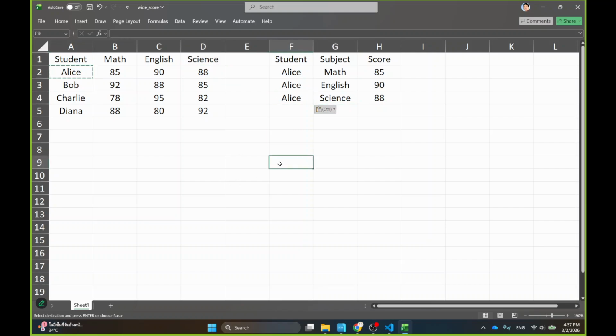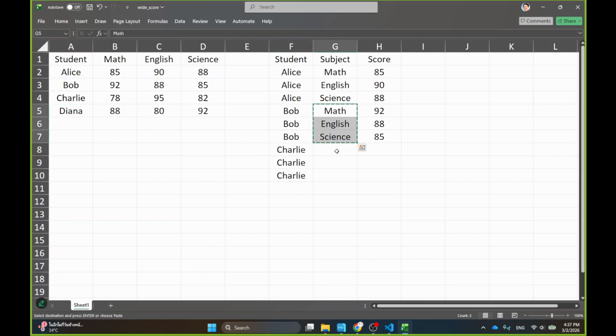So as you can see, this is the long format, okay? It's long, and you can see that it's going to be long because if I do Bob, you can see that I can do 3 Bobs, right? I can do math and science, right? And I can do 92, 88, and 85, okay? It's long, right? That's why it's called the long format, okay? And then again, Charlie, and then math, English, science, okay? And I can do this too.